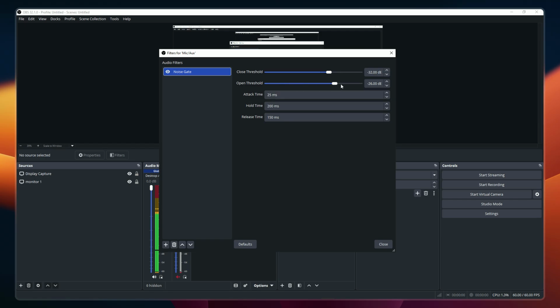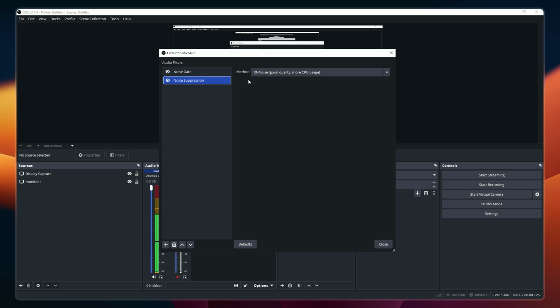Now you'll want to add another filter to further enhance your audio quality. Click the plus icon again on the left side and this time select Noise Suppression from the list. Click OK to add this filter. Noise suppression uses advanced algorithms to actively reduce constant background noise and static, giving your microphone a much cleaner and more professional sound. With both filters now added to your microphone, click the Close button to exit the Filters window.